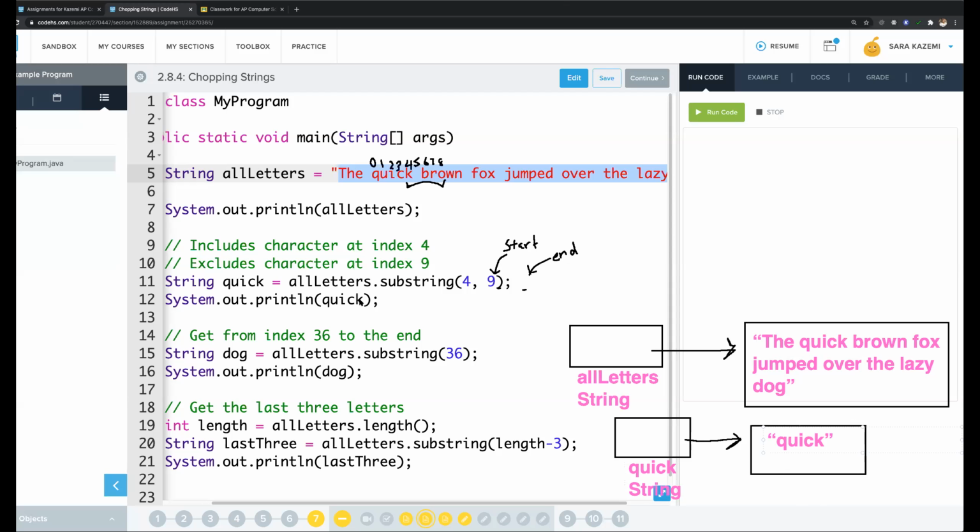All right, and we can go ahead and run this and make sure that we got the right results. So let's go ahead and run that guy. Okay, so we'll see that the print statement from line 7 prints out the whole sentence. And then the print statement from line 12 prints out our new string quick, which was derived as the substring from position 4 up until, but excluding 9 in the original string.